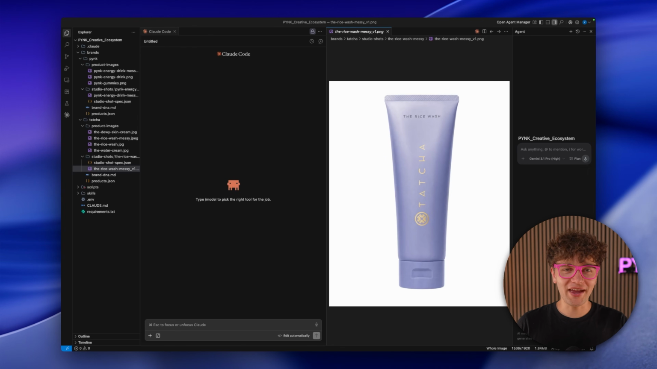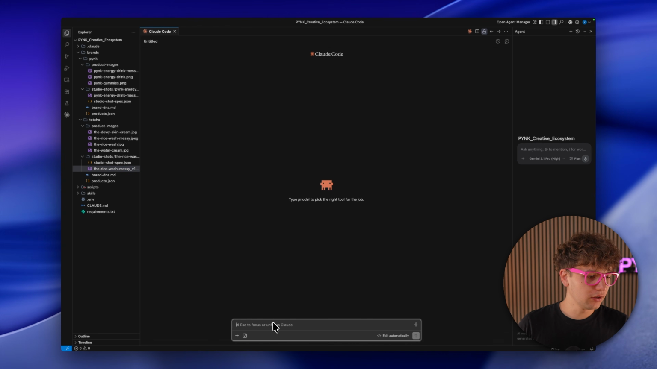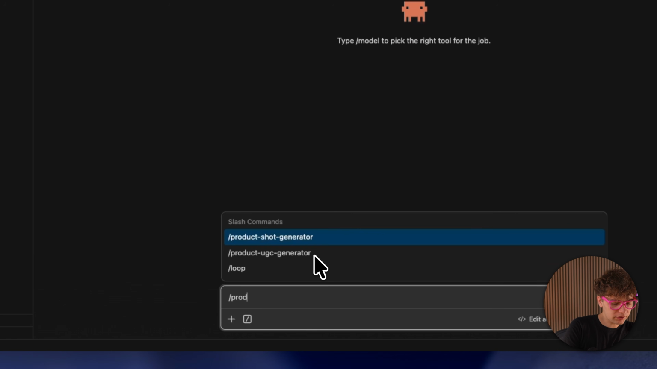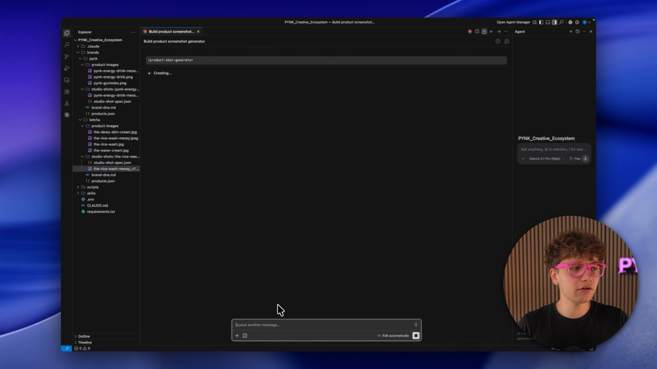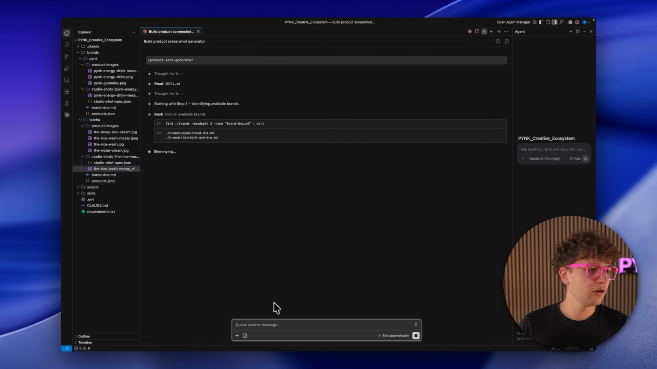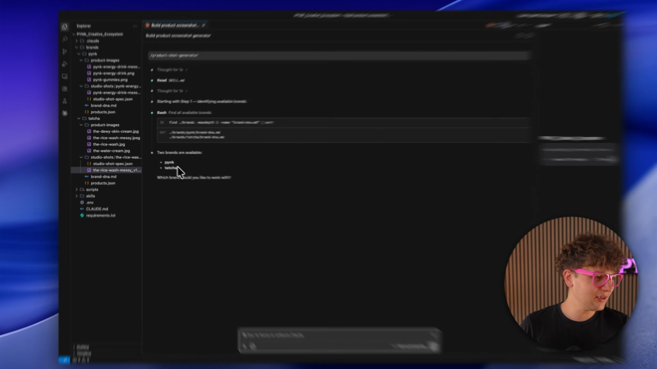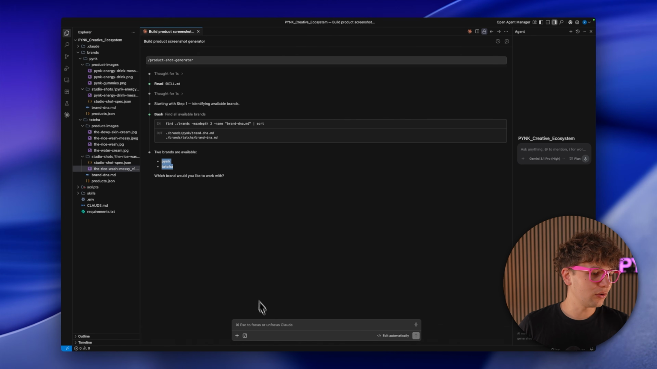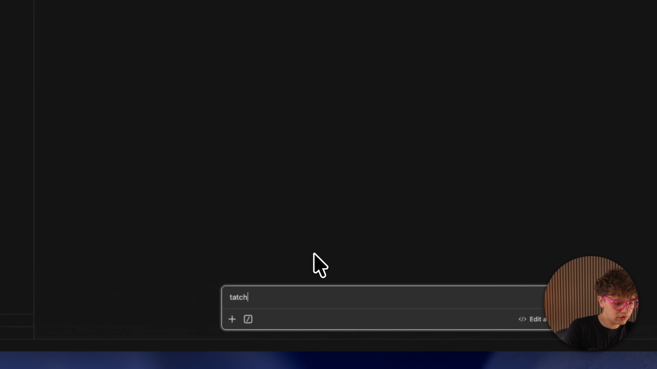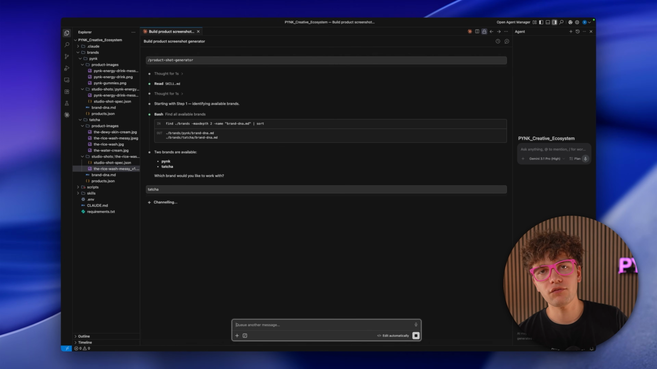All right, so let's go ahead. Let's close up this image right here, and then we're gonna go inside of our Claude Code session and gonna run the /product shot generator skill, hit enter, and it's now gonna scan for existing brands. So it will now identify Tatcha and PYNK, as we can see right here. So in our case, we're gonna go with Tatcha first. Let's hit enter, and it's now gonna scan for existing images.